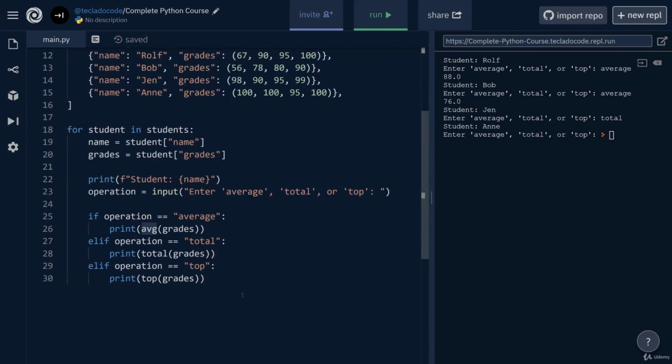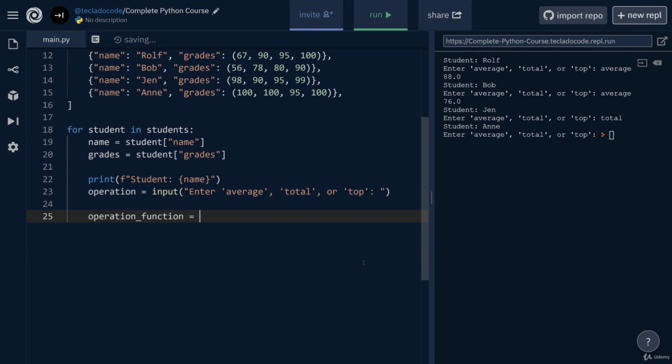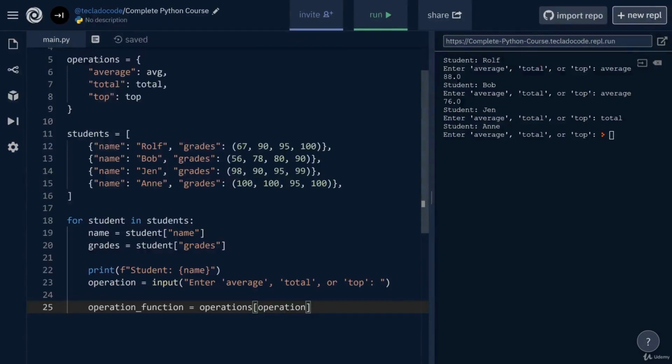And once we have that, all we have to do is get the operation function by saying operations operation. So that is going to go into the operations dictionary and get us the key that matches the user's input. So if they entered average, then that's going to get us AVG, the AVG function. Not the result of running the AVG function, but the AVG function itself. And so on with the others. Therefore, once we have the operation function, we can call it with the student grades.